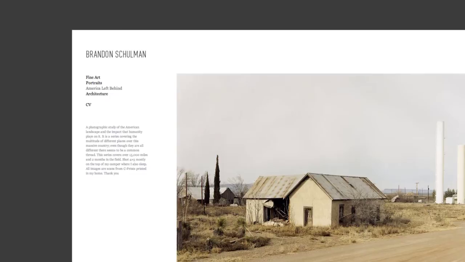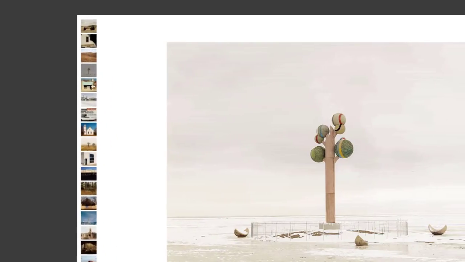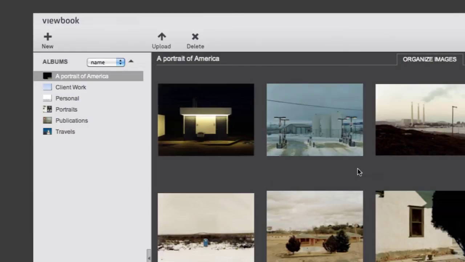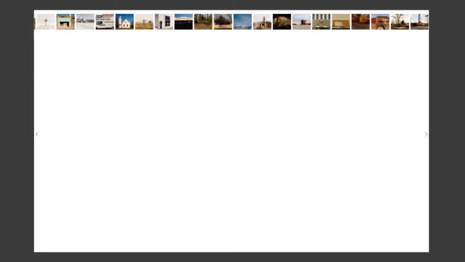Viewbook is an online platform that helps you present your work perfectly. With your Viewbook account, you can create great websites, perfect portfolios, and galleries in a flash. Start by uploading your work, then easily organize it, and seconds later, you have a professional presentation.